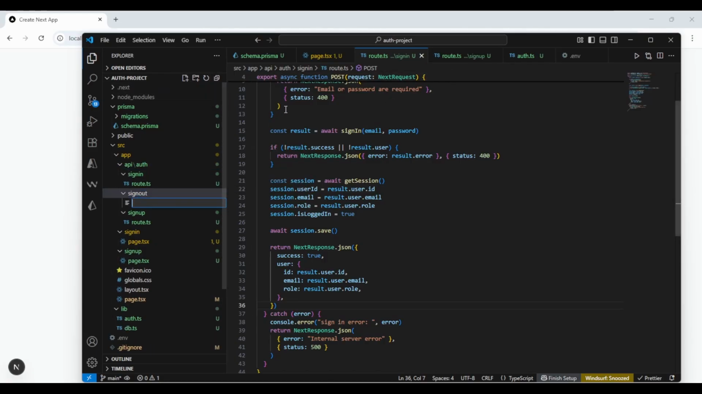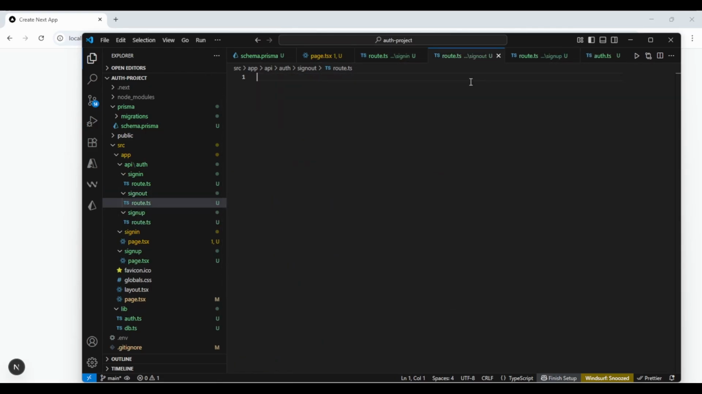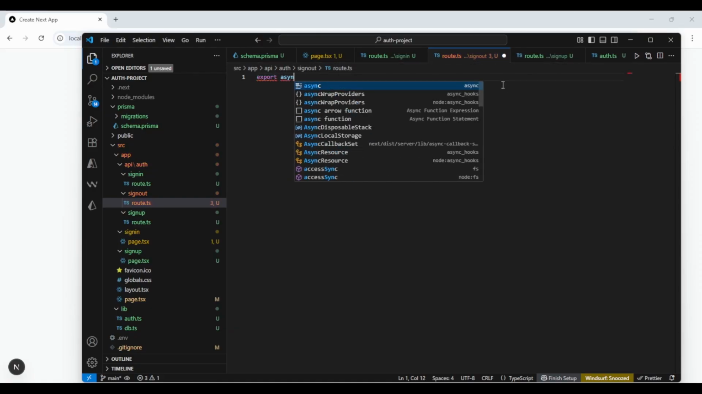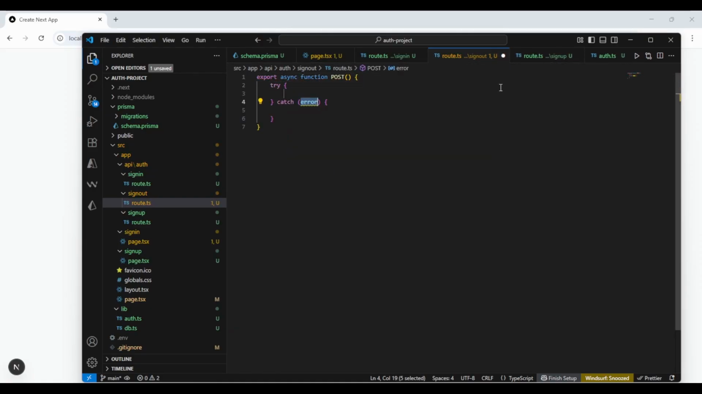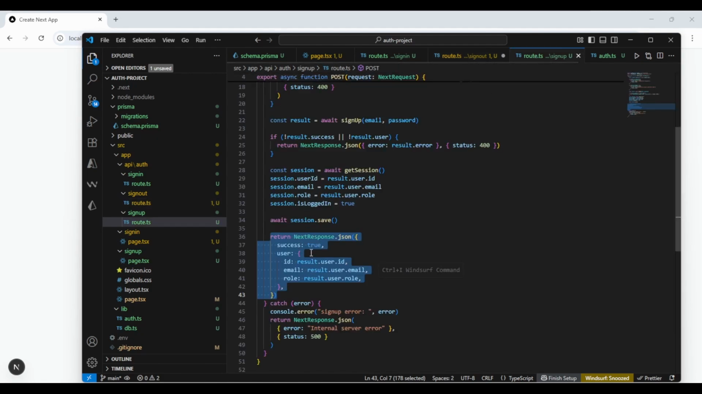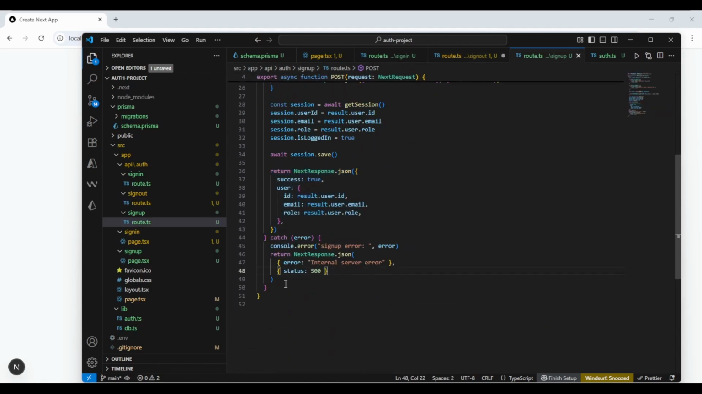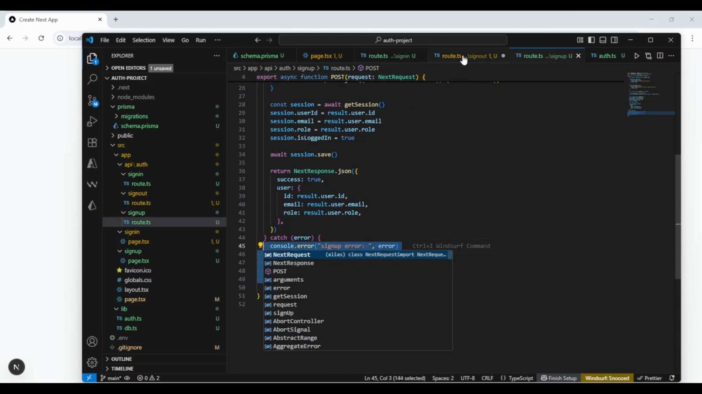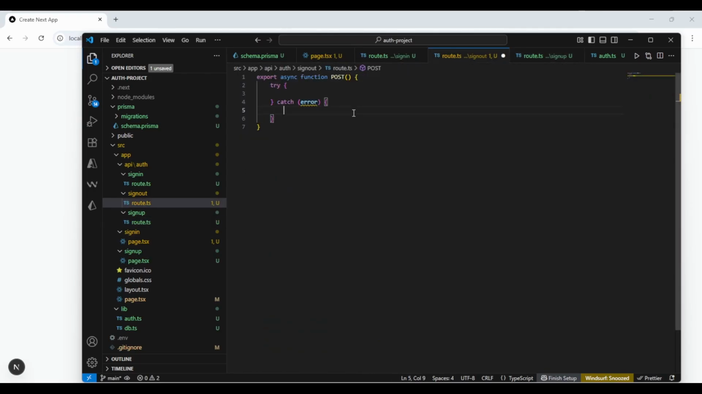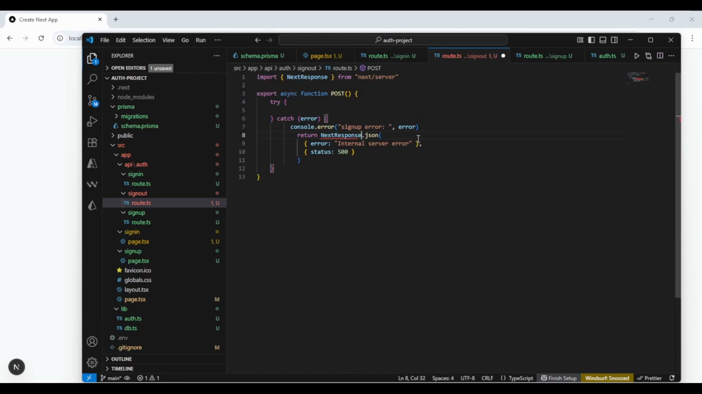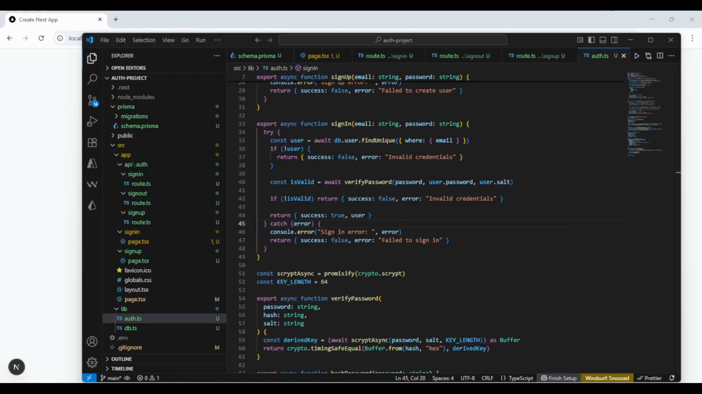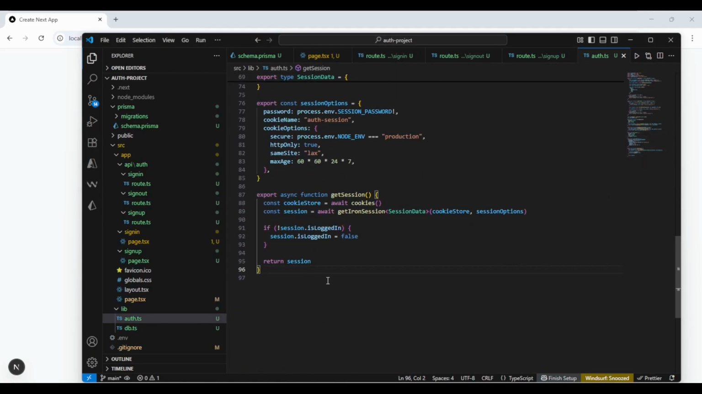And in there, we'll also create a route.ts file. And in here, we'll also define a post function. And similar to these, we'll use a very similar error message. To sign out, we'll need to create the sign out logic inside of our auth.ts file. This is actually super simple, and we'll define it at the bottom here.